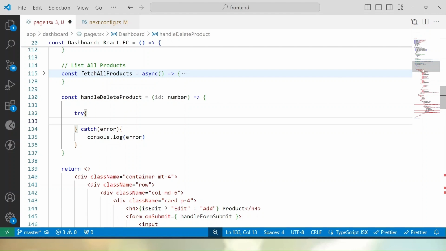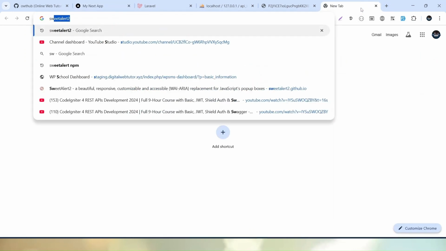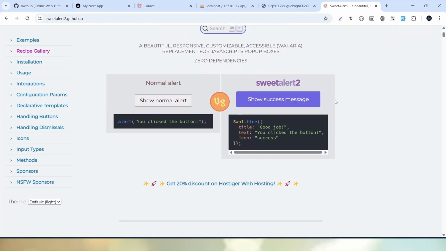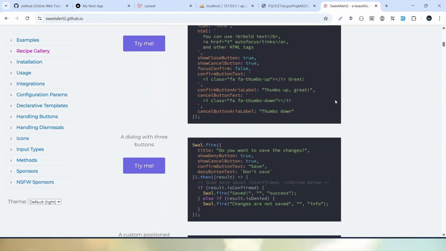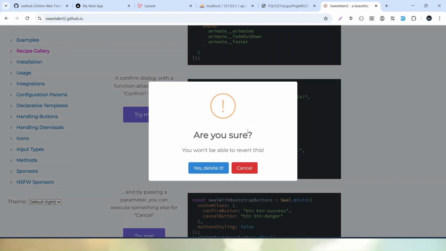For SweetAlert, obviously we have installed SweetAlert2 here. Now, if I go back to the browser, let's search for SweetAlert2, hit enter. Now this is a website called sweetalert2.github.io. Let's click on this first link. And if I scroll down, now we can see here we have Swal.fire. If I click on this button, this is an alert.